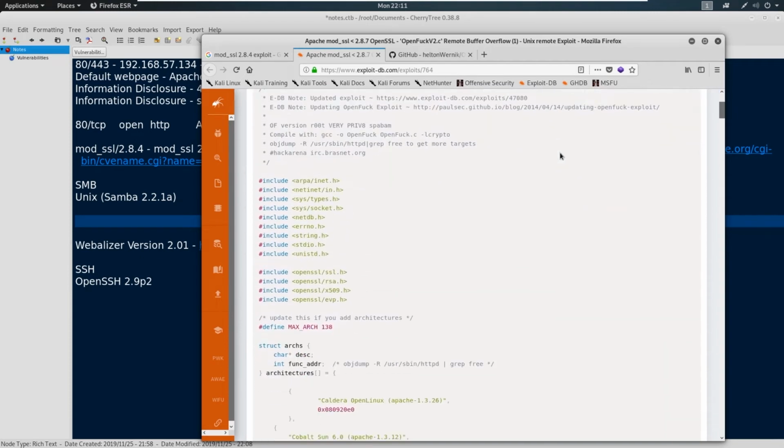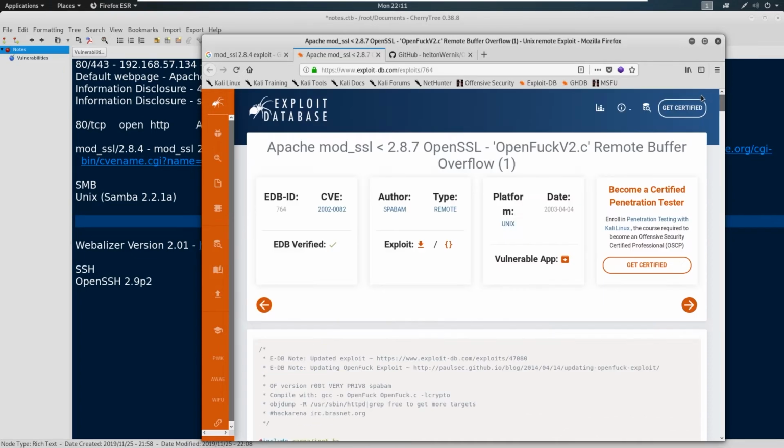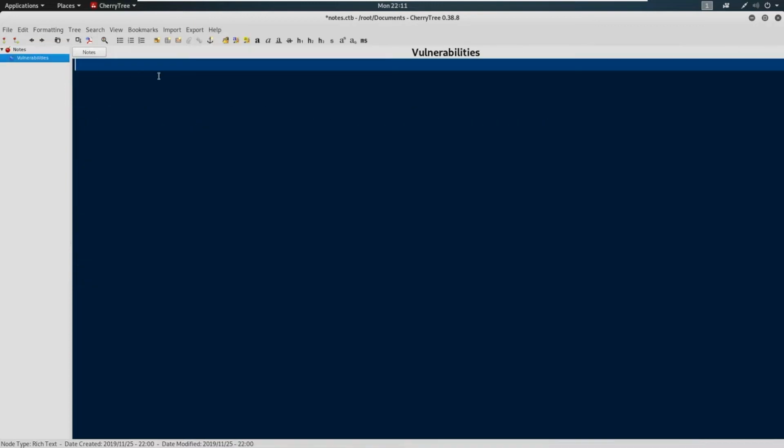There's nothing else here, but that's okay. This might be good for us. This is something that we need to note. So we can copy this, and I would put it here, and we could just say something like 8443, potentially vulnerable to, we'll call it OpenLuck, and then we'll just put it here.